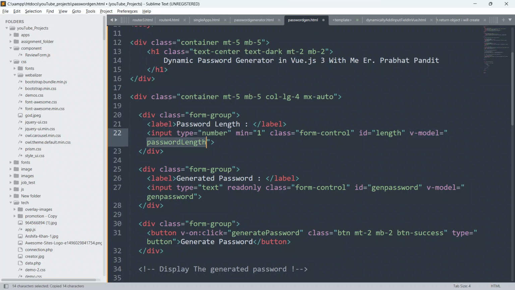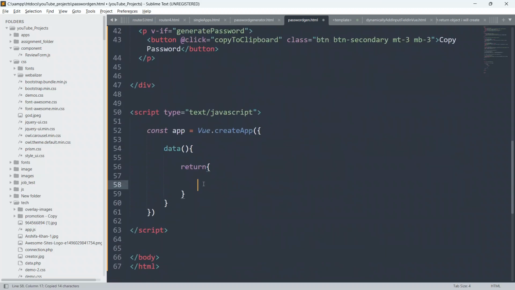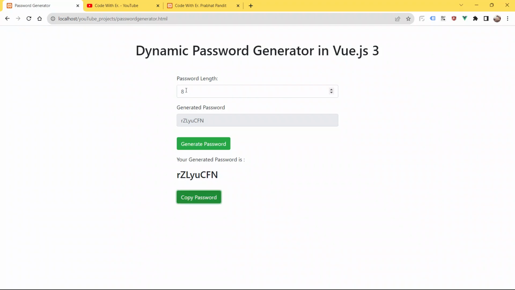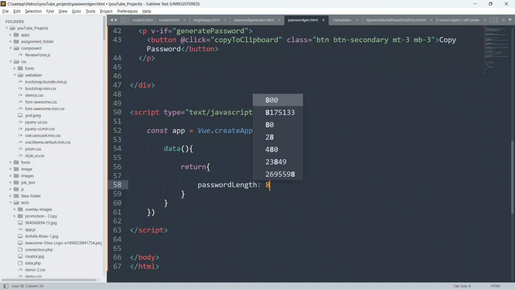Go to the code and paste it here. As you can see in the example, initially we have 8. Initially the password length is 8, so we will also provide 8 here. You can increase or decrease it as per your application needs and requirements.